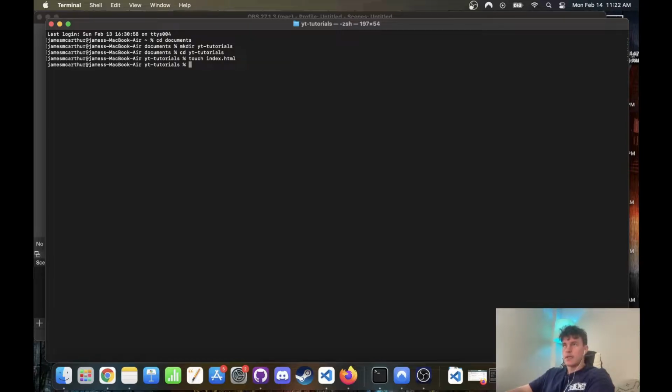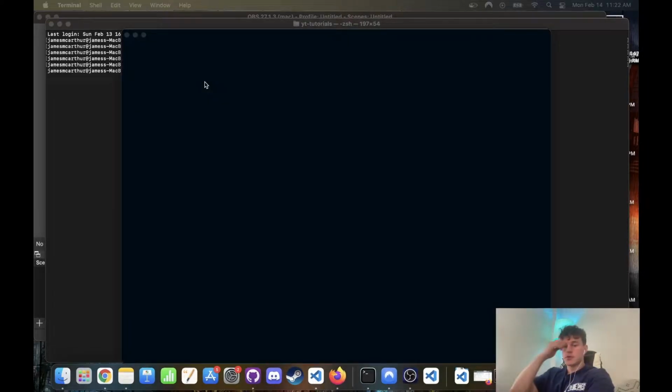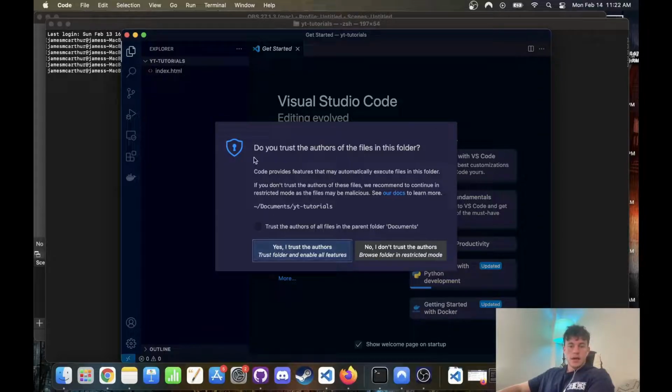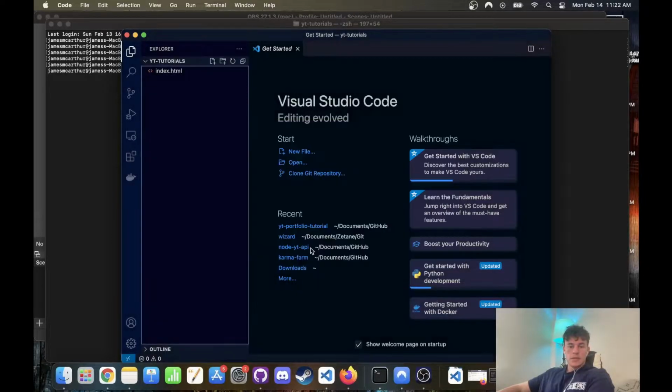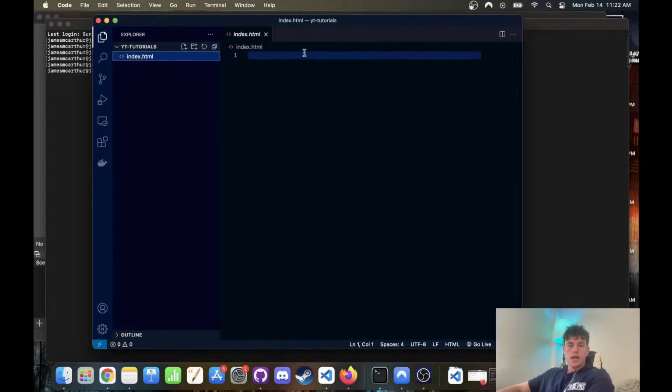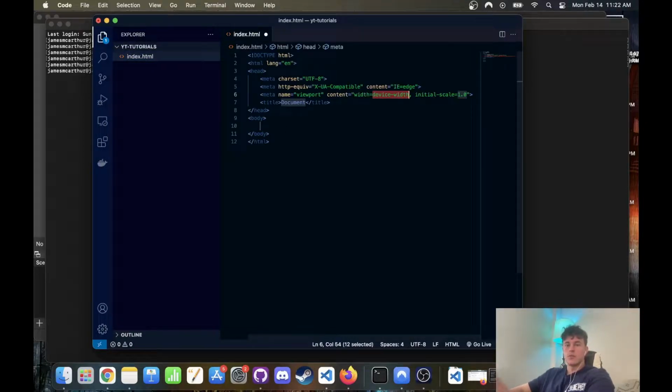Now, this is something that you can enable from your VS Code. I use VS Code, and if I just type code dot, that will open up Visual Studio Code for me, and I will have this file here. So from here, we're going to open up this file, and in here we're going to type in an exclamation mark, and it should autofill the basic formatting for an HTML document. So that's all good. Now we have that. We're going to save it.